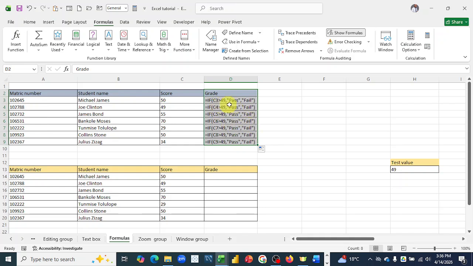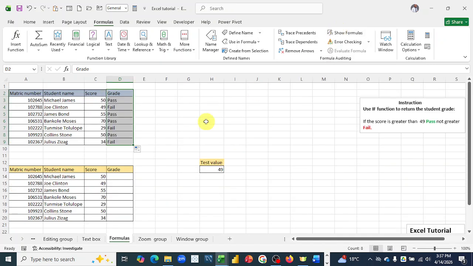So what we did here, the formula we used, this is actually what happened. This was what happened behind the scene. So we can actually check and just see it. Now, to go back, you just click show formulas again. It will take you back.